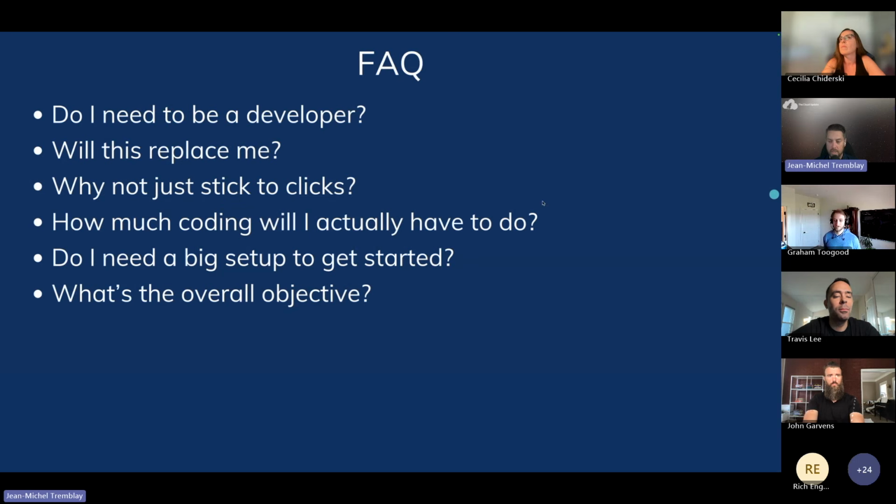FAQ, we kind of talked about this, but you don't need to be a dev. Will this replace me? I don't know. Sometimes I have days where I'm scared. Sometimes I have days where I'm thinking it won't. So I don't know the answer to that question, but I think right now the objective is to do less of the boring stuff, or do it quicker anyway, and do more of the fun stuff.